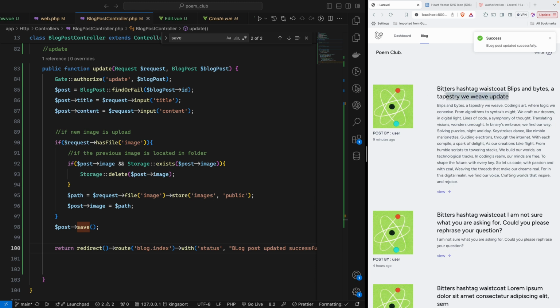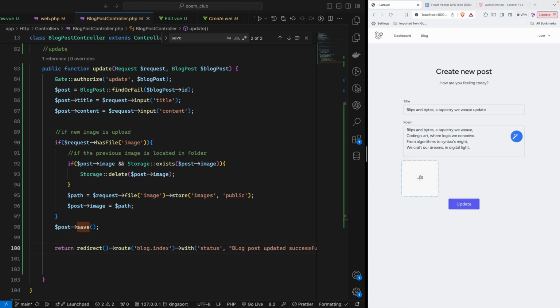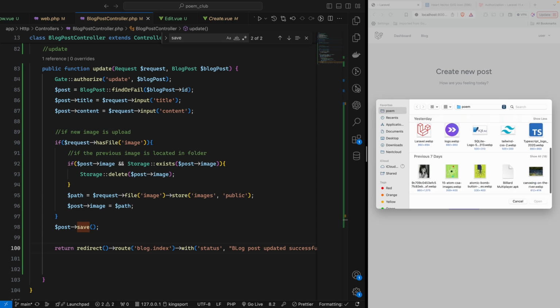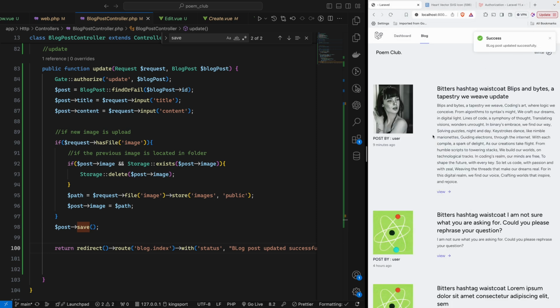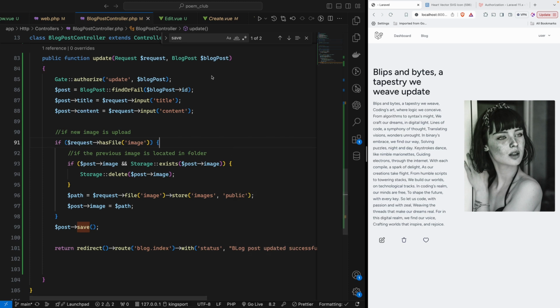As you see, the blog post has been updated, and for the image, let me test. If I delete, and then I will add the new image. Let's say, okay, so perfect, image and the text and everything is updated now, and we'll work on the delete. So this delete. Okay, so let me format.